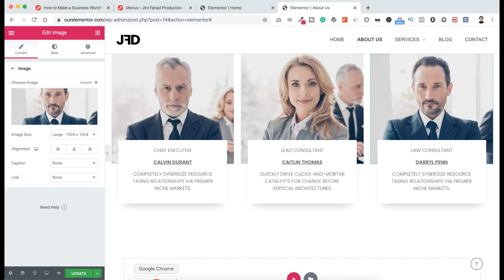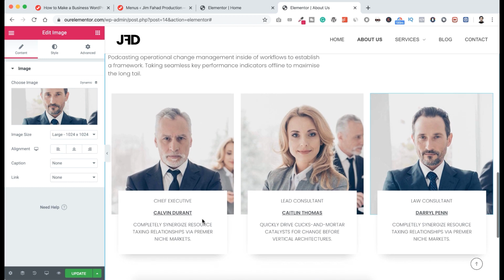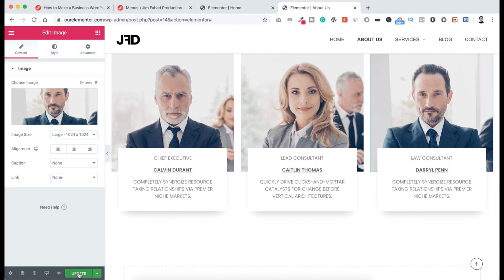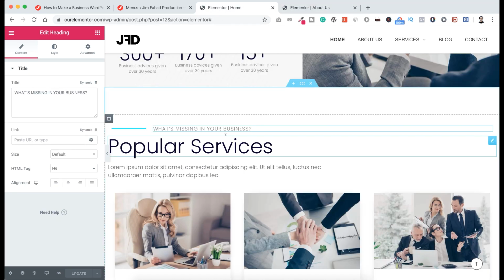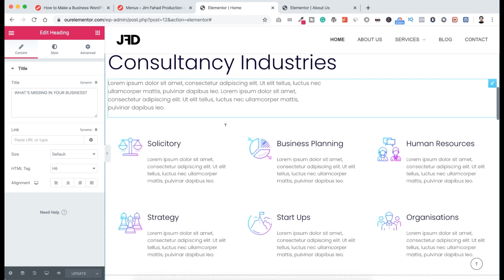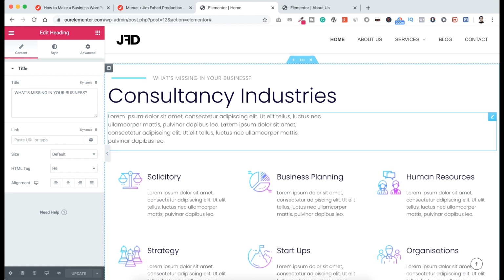Let's now go back to Elementor editor. So far we have done. To save it, let's click on update. Now let's go back to the editor of the home page. So we are going to use this section on the about us page as well. So let's see how easily we can do that.